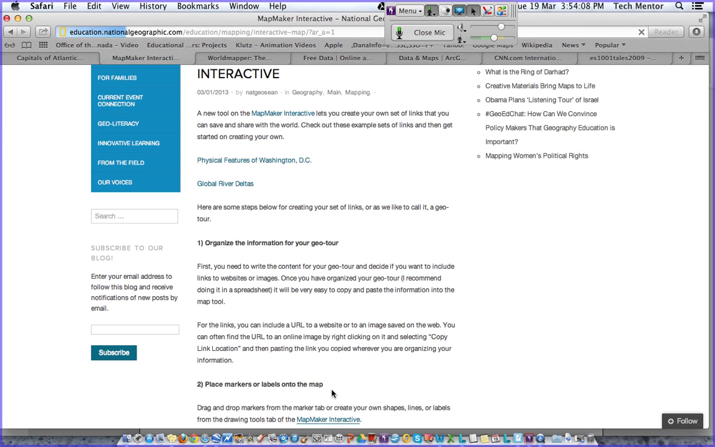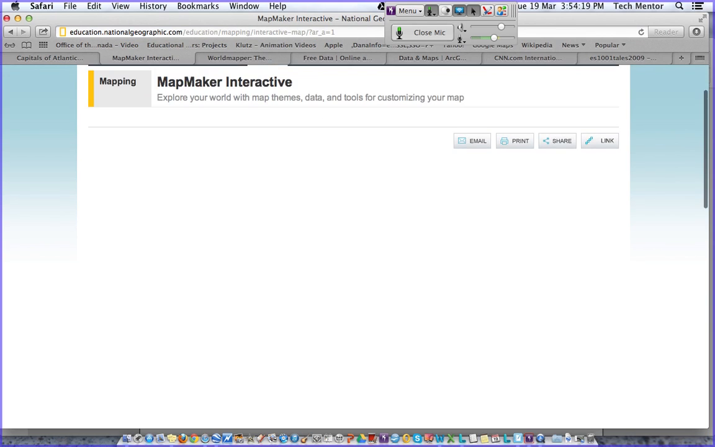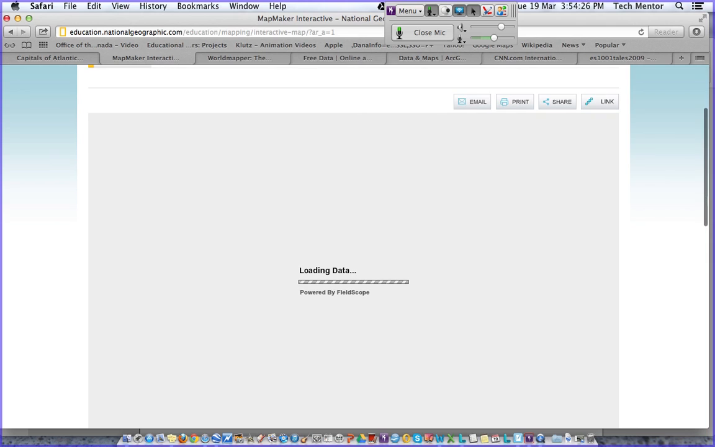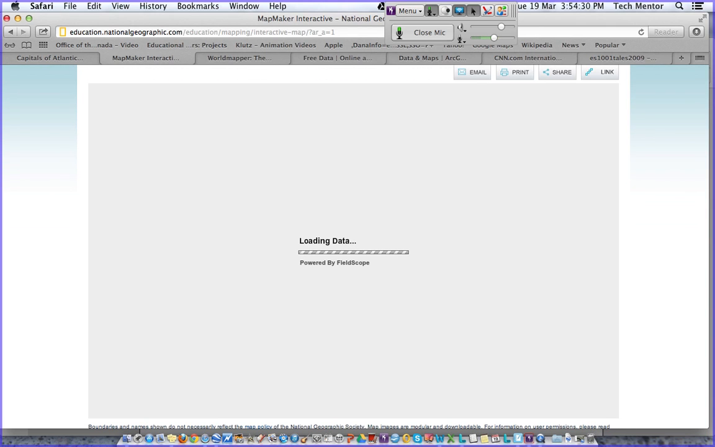And if I click on this, it's going to open up a mapping tool that's going to allow me to make similar kinds of maps as Google Maps, but it's got some other features. It's just loading up a configuration here. I should have had this loaded before. Sorry about that. So it's loading up some data, and it will allow me to build maps in much the same way, but has a lot more.